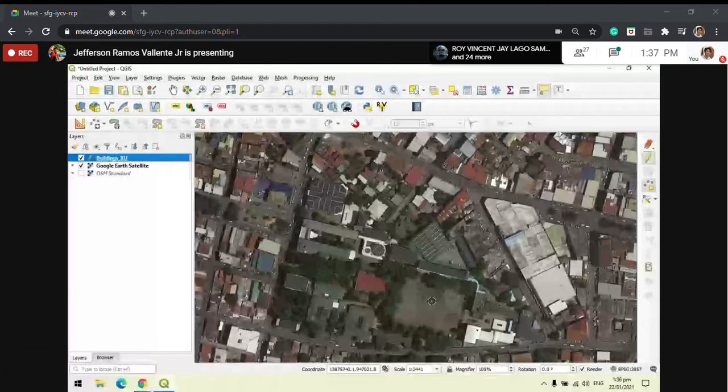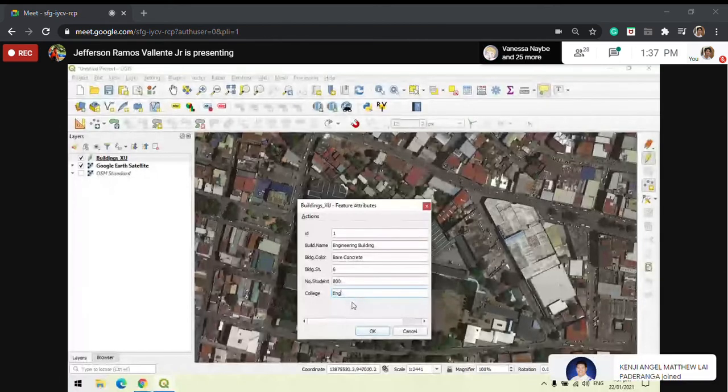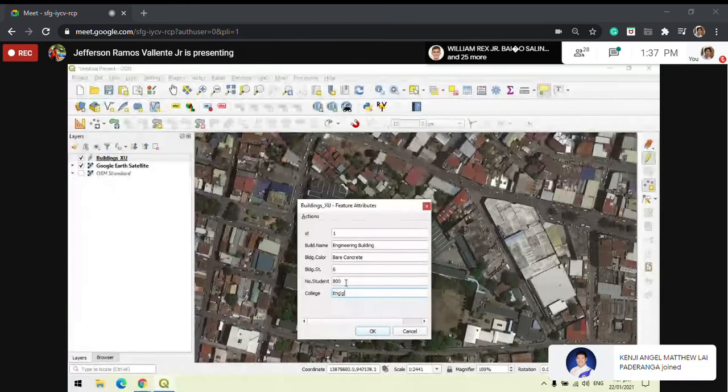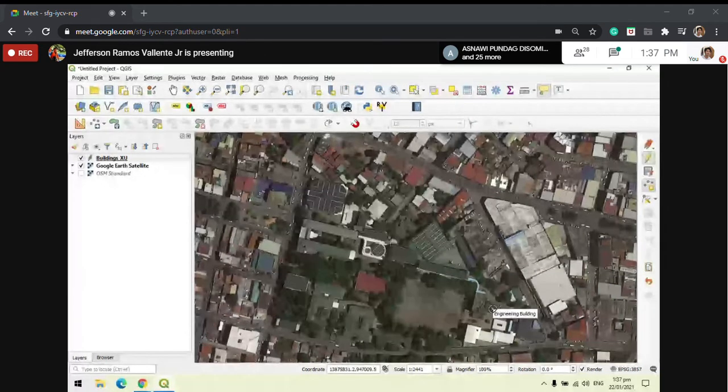Wait. What is this? Okay. It's limited to 10 characters. Alright, I'll just input an abbreviation. That works. Okay? So once you're done, then press OK. So what happened is I now have the position of the building, and I also know other information about it.